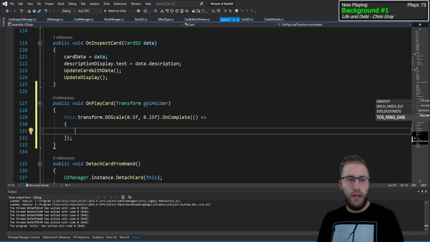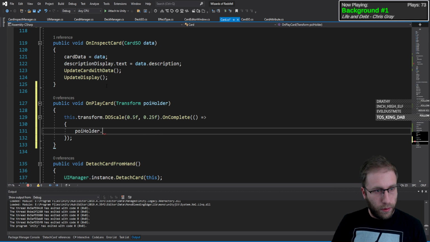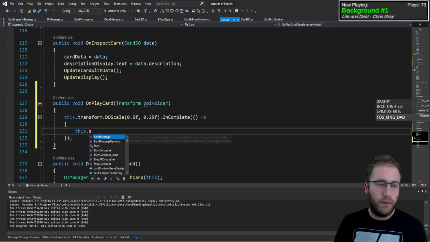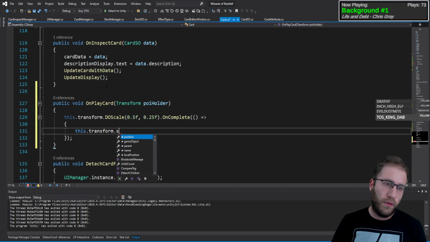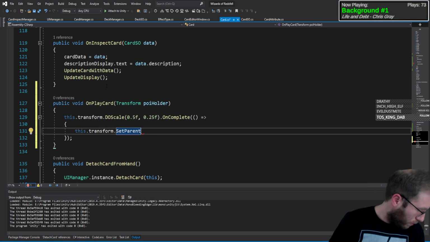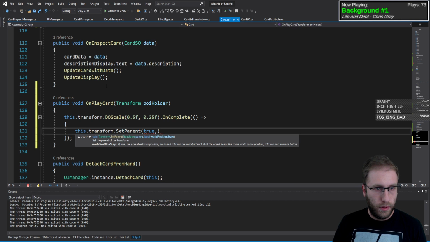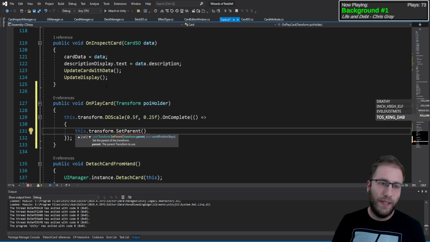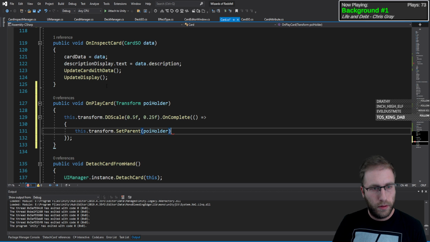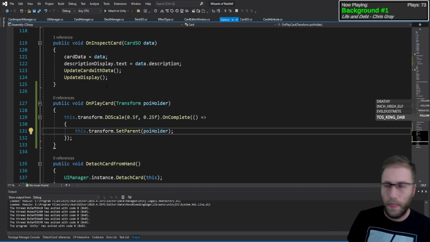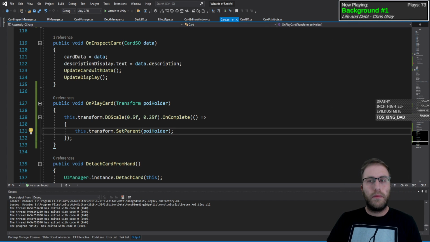It's going to be at the end, POI holder dot set transform. Wait, this dot transform set parent. Can I help you, Cat? You're so weird, and I didn't realize how weird you were. Okay. Set parent POI holder. Okay. That should work.